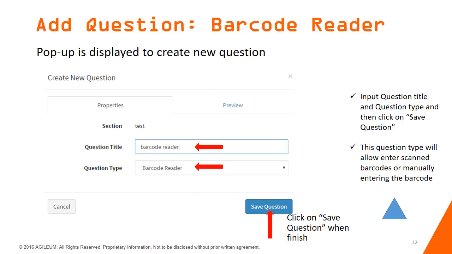Creating a barcode reader type question. On the Create Question pop-up, enter a title for the question and select Barcode Reader. This question type will allow scanning barcodes, or manually entering the barcode on the questionnaire.